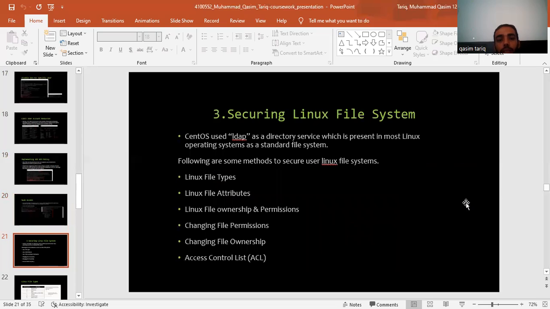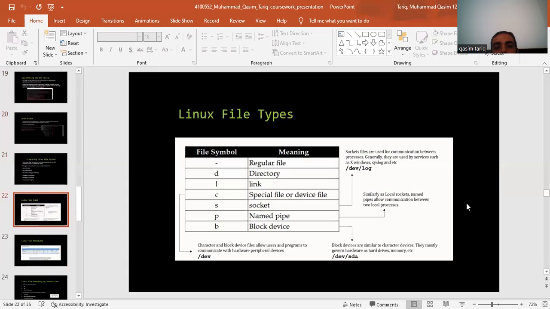Securing the Linux file system. CentOS uses LDAP as a directory service, which is present in most Linux operating systems as a standard file system. Following are some methods to secure user Linux files: Linux file type, Linux file attribute, Linux file ownership and permission, changing file permission, changing file ownership, access control list. Linux file system: these are the S defines for the socket files, and P similarly as local socket name.